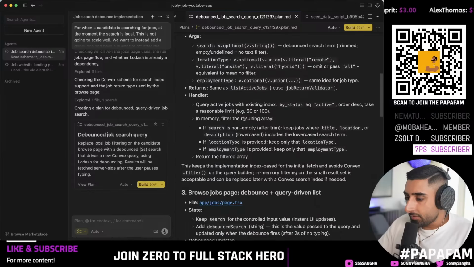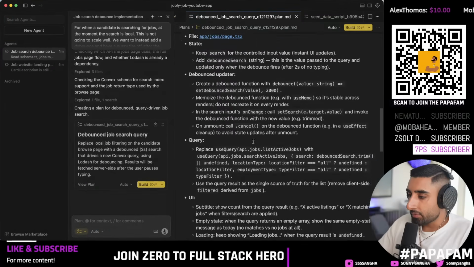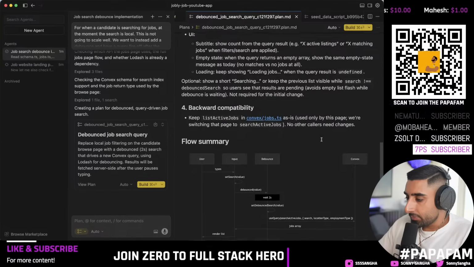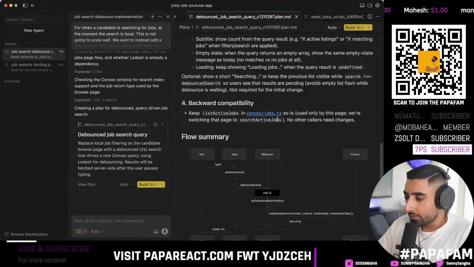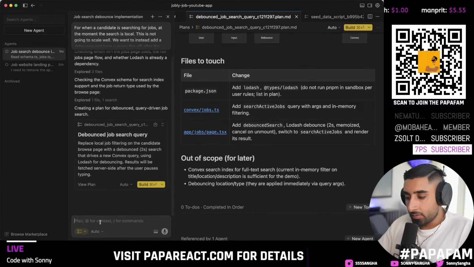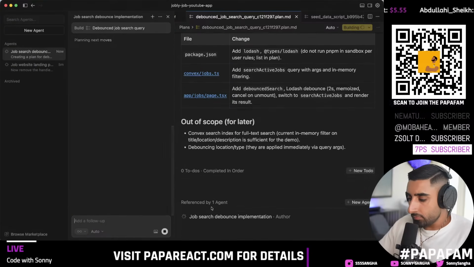And here we go. So, name of this thing. This is better. Browse jobs page, debouncing query driven list. Backwards compatible. Keep list active jobs as is. Only use switch next page. Convex search indexes for stats. Yeah, nice. Build it out.